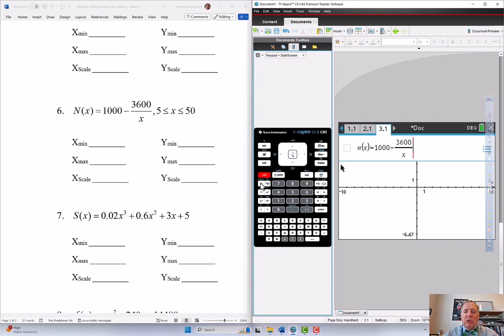We can go control equal to get the inequality palette and put such that, then we can put in our domain restriction: 5 is less than or equal to x is less than or equal to 50. That's a little bit different from what they did in the book.